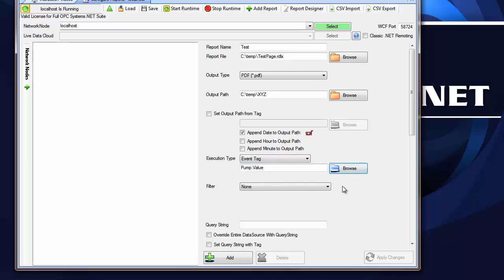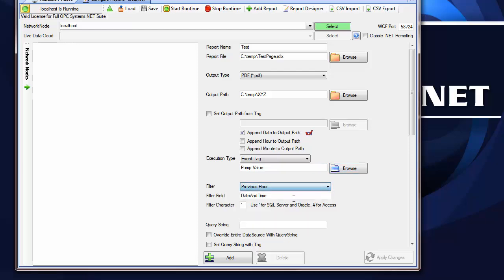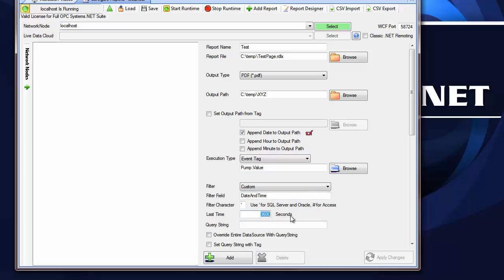Now with the filtering, we have two types that we can do there. There is the filtering for just a quick and easy thing to say, okay, give me the previous hour. I'm going to filter based upon date and time, and only give me the records where the date and time field matched up with just the previous hour only. Or maybe previous year, previous month, things like that. Or you can say custom and say, yeah, go back just maybe 600 seconds, go back 10 minutes back in time. That's one way to do the filtering.